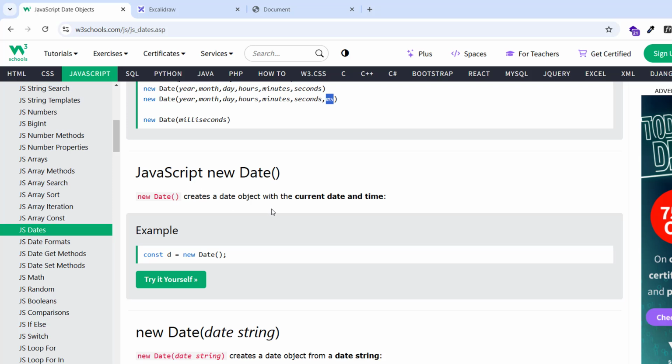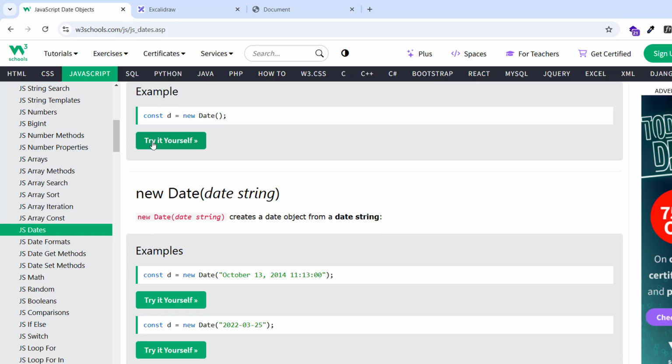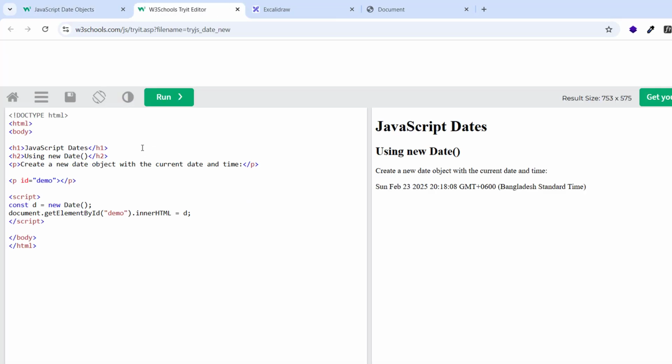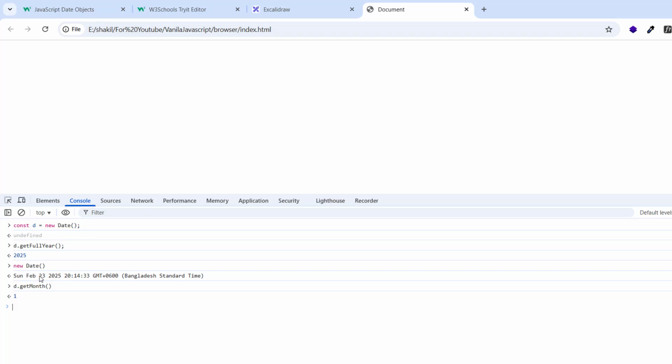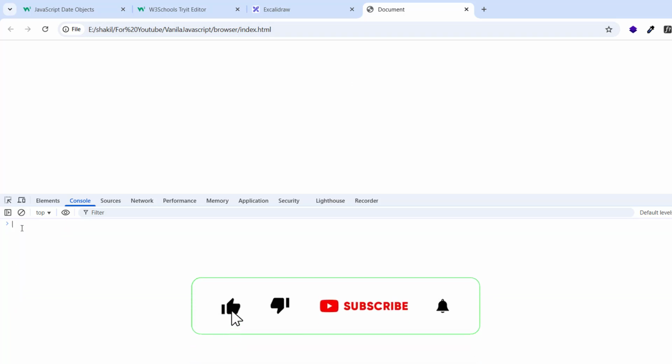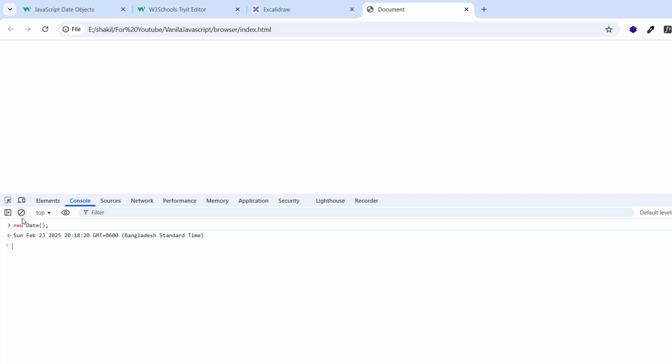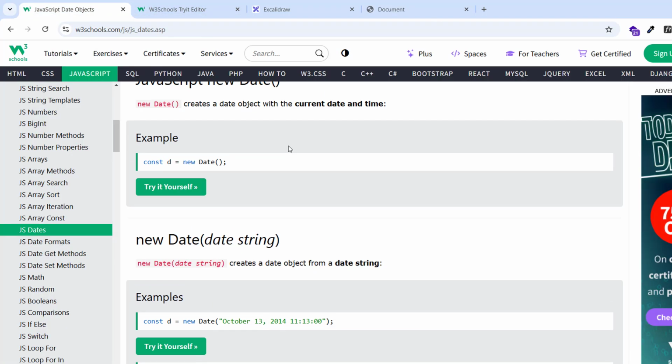So new Date creates a date object with the current date and time. I have shown you already. Again, I am showing, it will just create the current date and time. If you write it in the browser, the browser console or in your VS Code, you will get your current time zone and time from your browser. Okay.